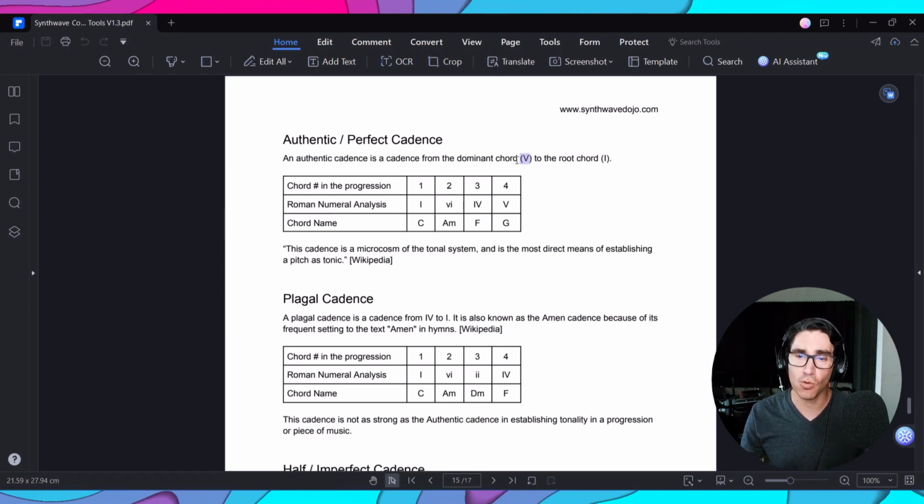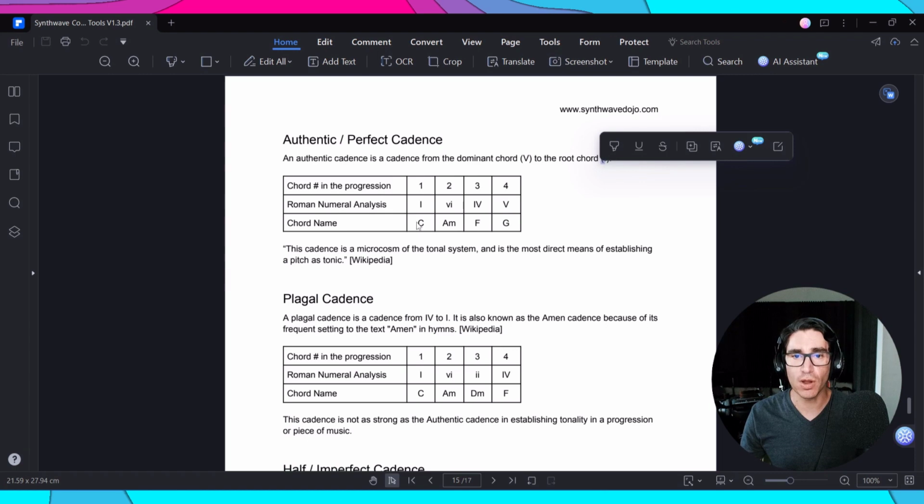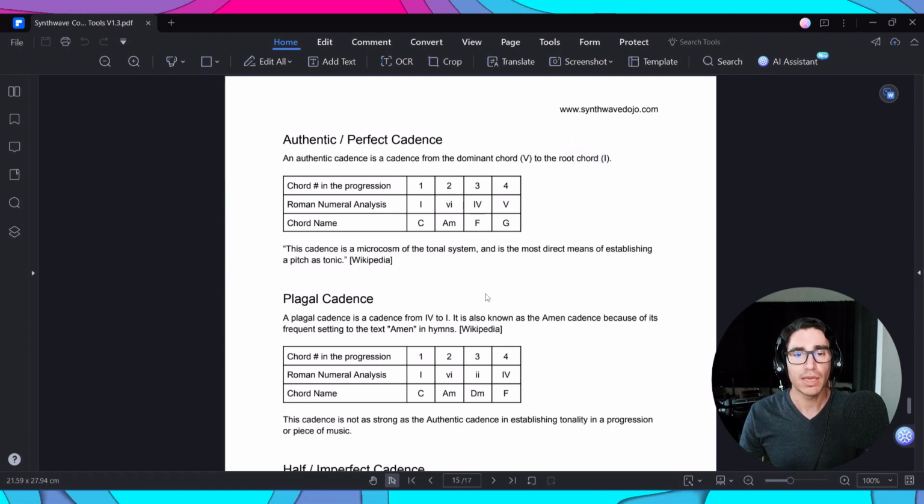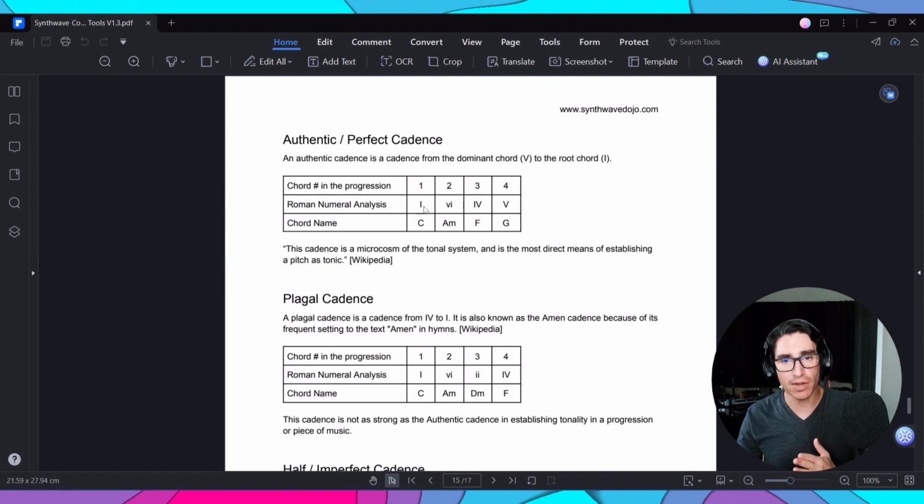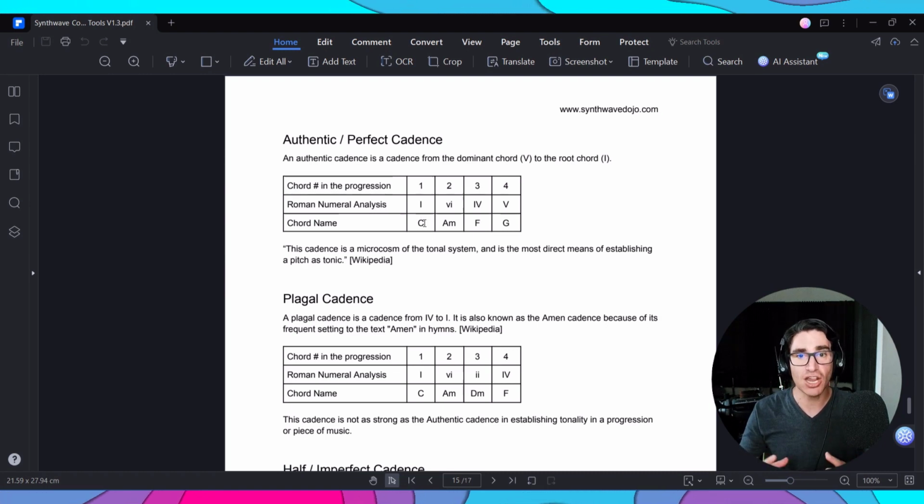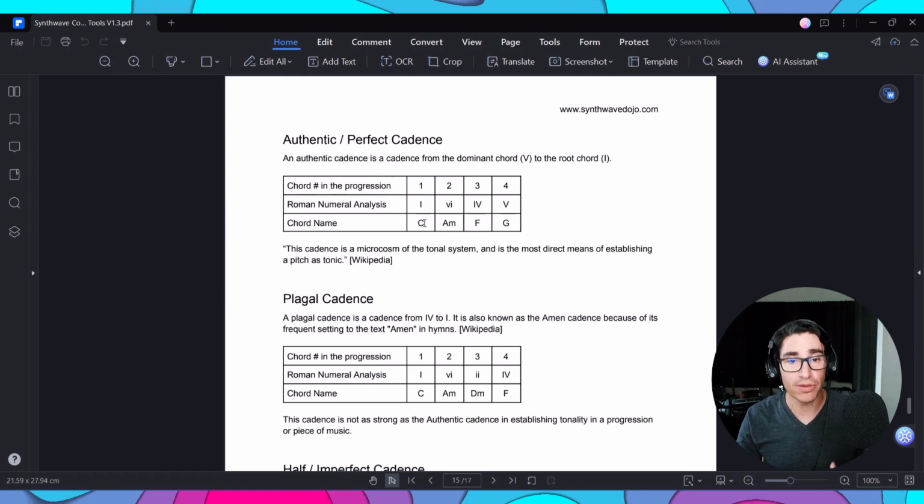So going from G to C is considered a perfect or an authentic cadence because we're going from the dominant chord 5, in this case G, to the root chord or to the tonic, which is the 1 chord here. And in Western music, this is the cadence that gives a very strong feeling of resolution, of firmly establishing C or the 1 chord as the tonic in the progression or in the music.